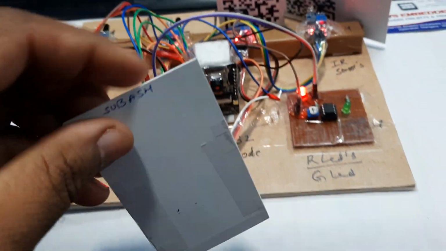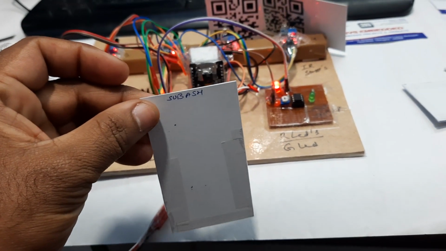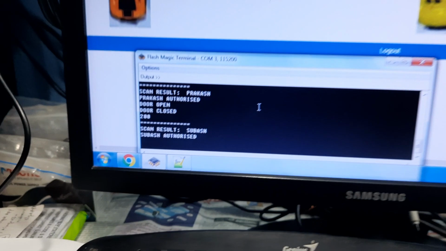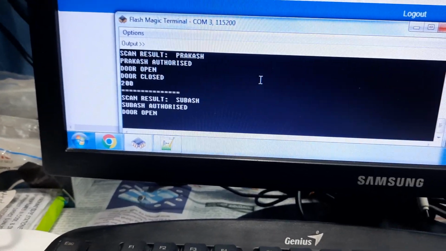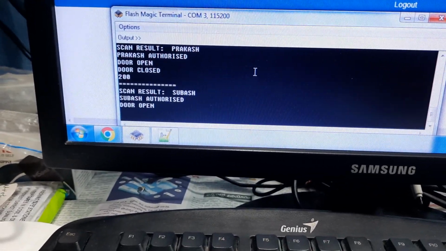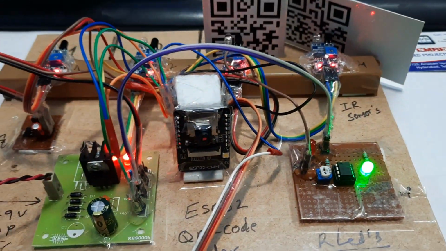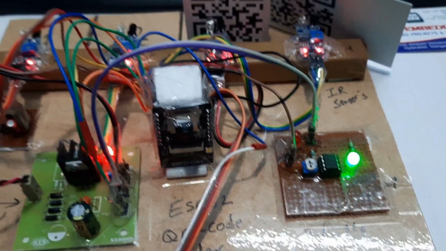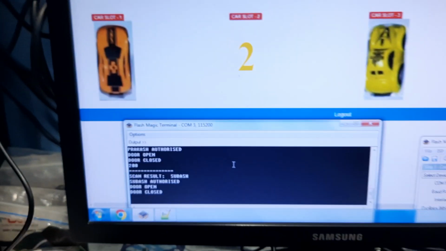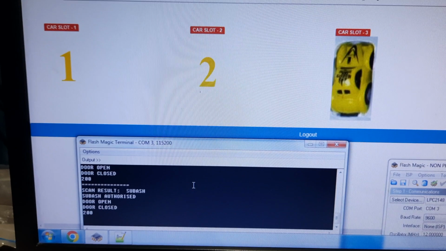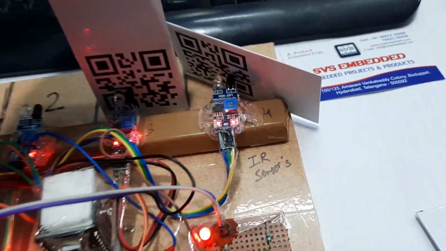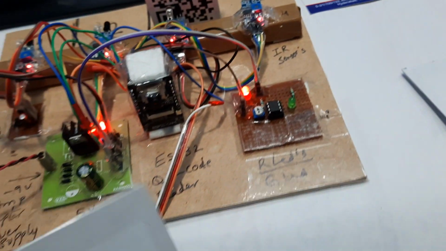Now I am going to show the Subhash card. Authorized card. Door open. Door close. The LED shows the open and close system. Now it will update the data. 1, 2 is empty. Fourth card.